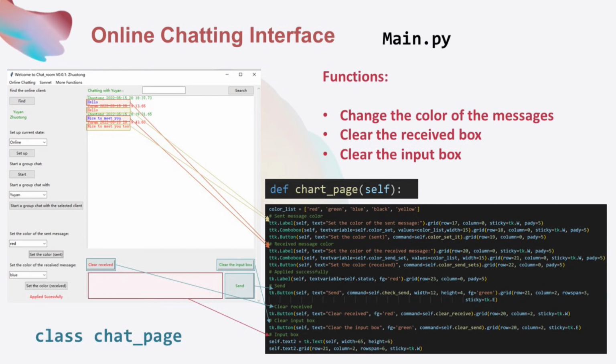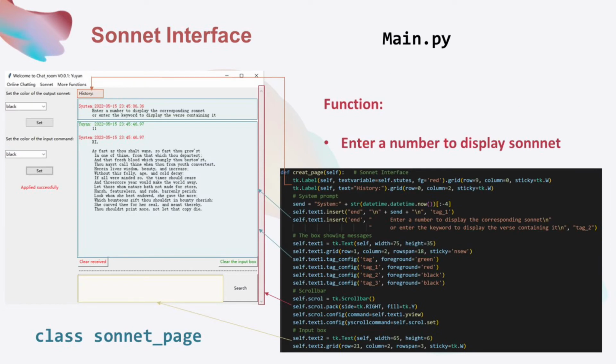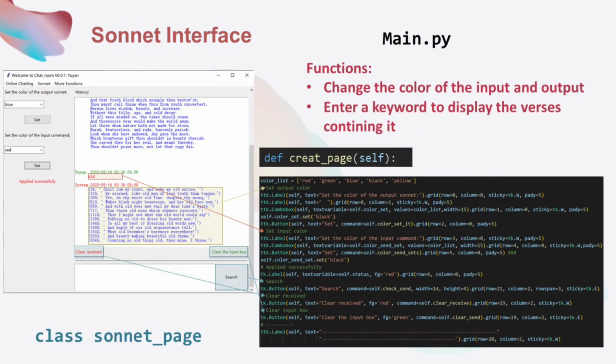as explained before. If we click on the second tag on the top of the interface, it comes to the second main interface, the Sonnet interface. It belongs to the class Sonnet Page. We applied the code we wrote in the chat system to search for Sonnet by entering integers. And we improved it a little bit, so that we can enter the keyword to get the verses containing it, which is shown on the left.